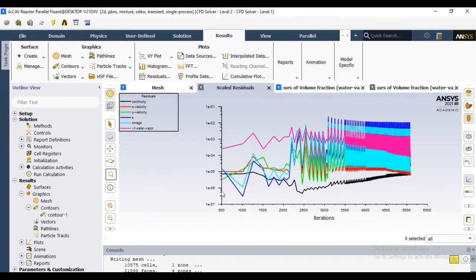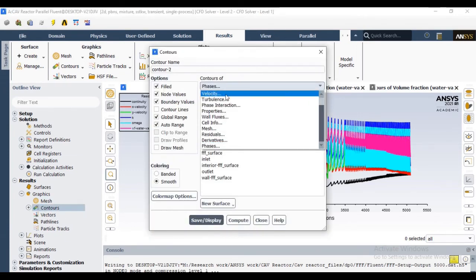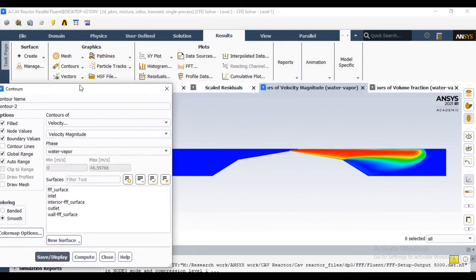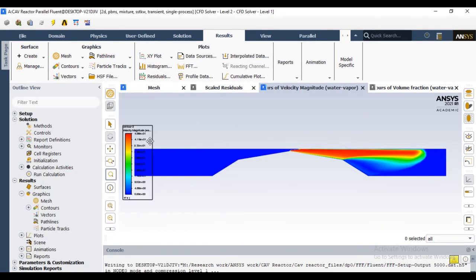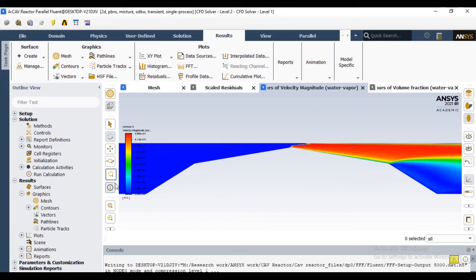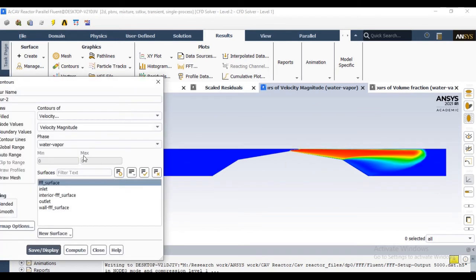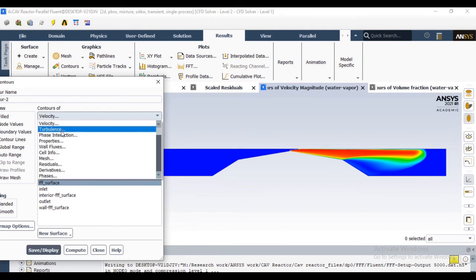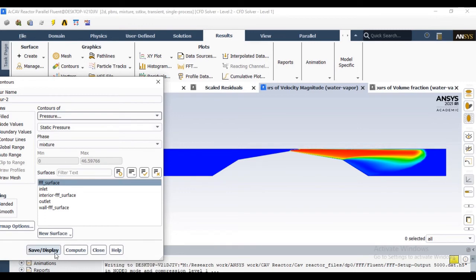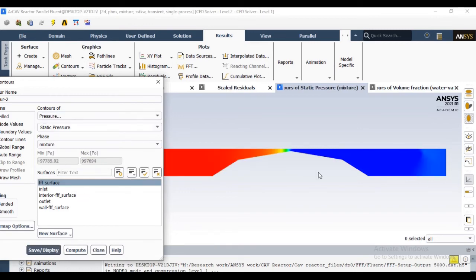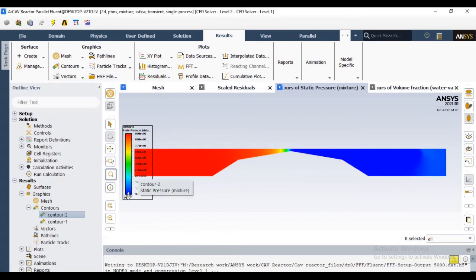I just write this case and data file before showing you the results. Go to the contour section, and there you can visualize the velocity contours. We have the maximum velocity after the throat section, which is visible, almost 46 meters per second. You can also see the pressure. We have pressure variations. Initially we have high pressure, almost 10 bar, then suddenly after the throat it decreases in this way.